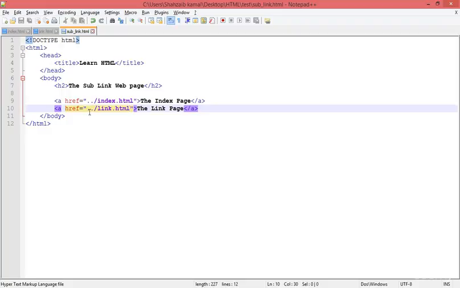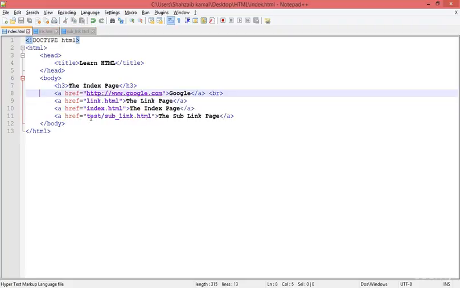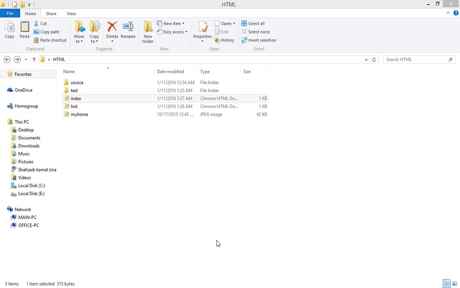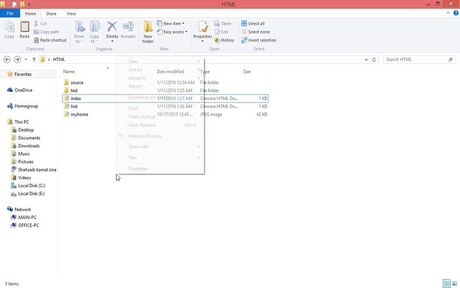Okay, so this is a way to go back to the directory, and this is a way to go inside the subdirectory. I think this is really simple, but there is something more I want to teach you. This is a simple thing, but there is something typical here.